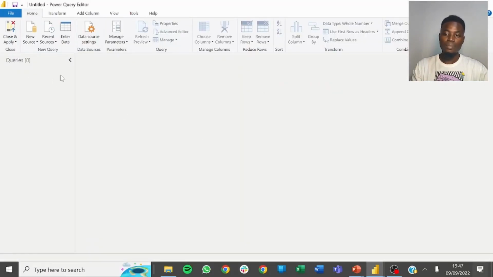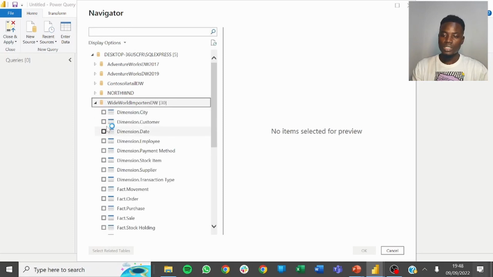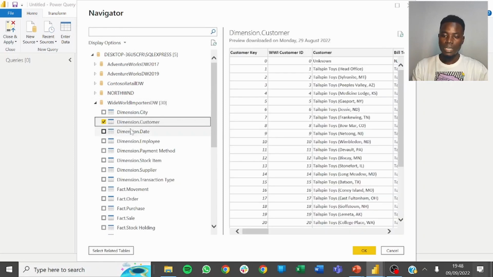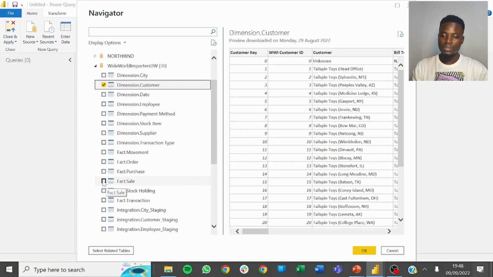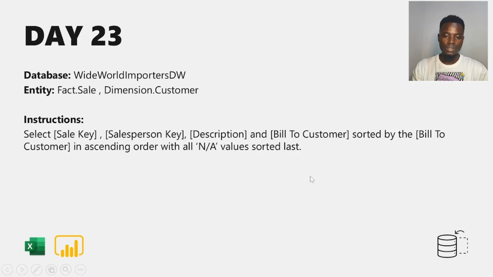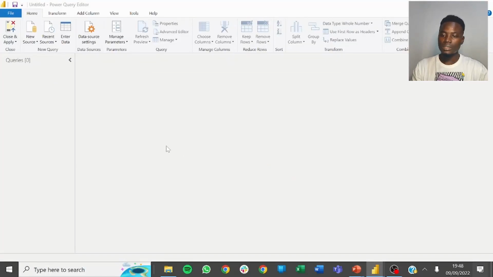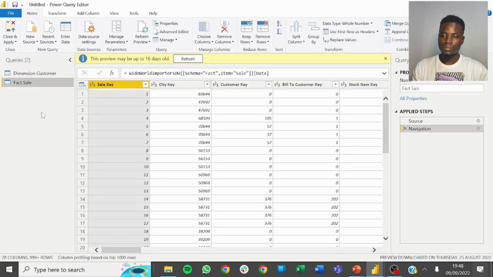The first step, as usual, is to connect to the database. Wide World Importers. So we'll be using the customer table and the fact sale table. Then click on OK. Click on OK to import the data. So these are the two tables that we need.